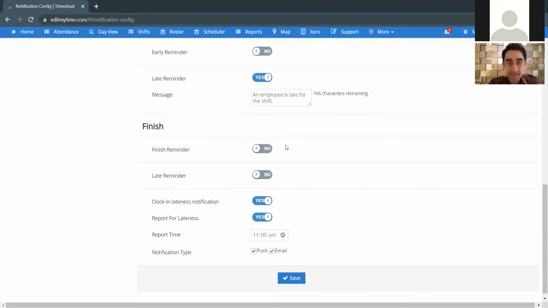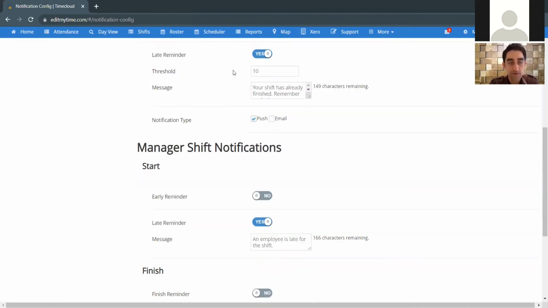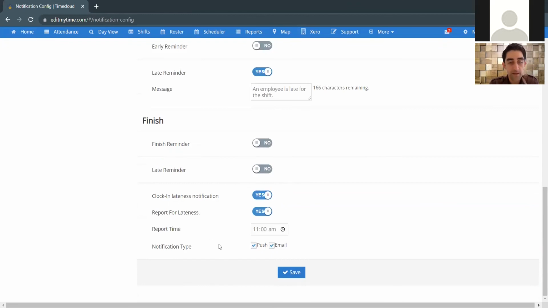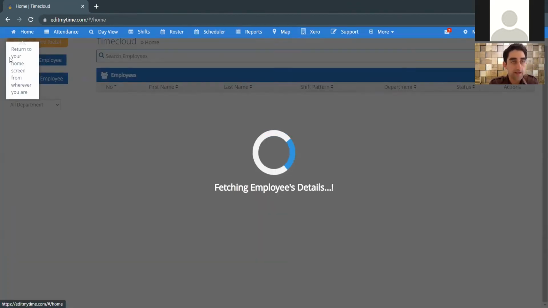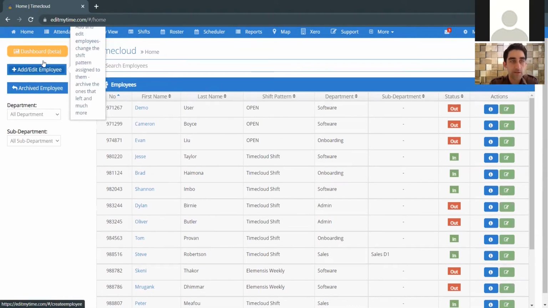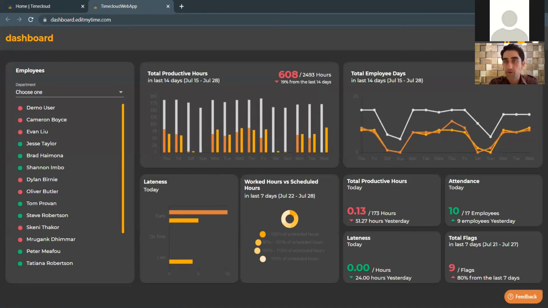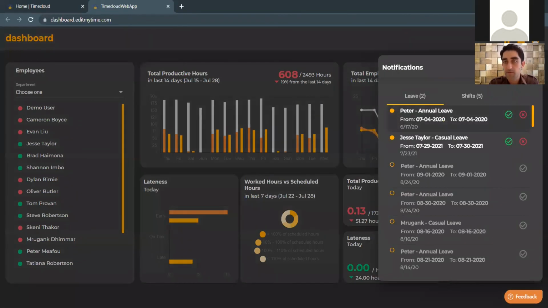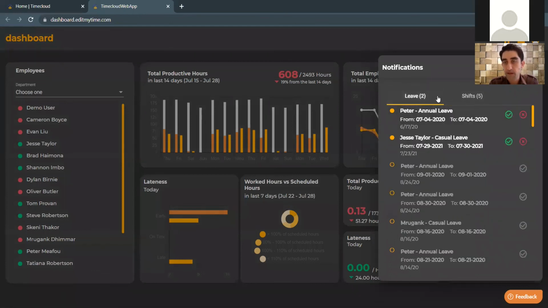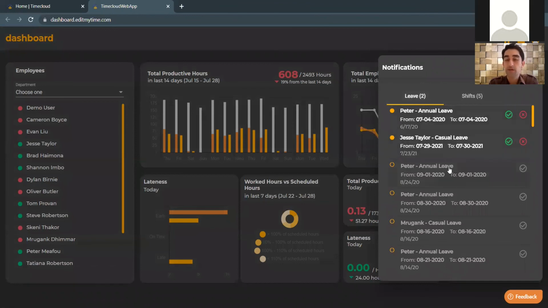And that's it. That's how you set it up. This one page, you just go down, set up your employee shift notifications, your manager shift notifications, and save. And then again, if you want to edit employees individually, just go to the Add Edit Employee page. Back in the dashboard, you'll be able to view all the notifications as they come in, and relevant to your department and also your leave application.